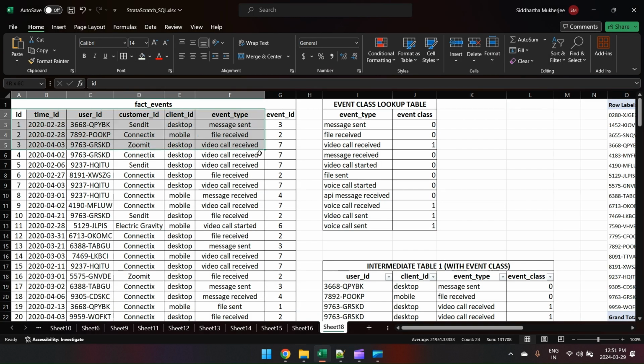So here's the input table. The input table records events performed by users using different clients. The first column is the ID column. It uniquely identifies each row of the table. The second column is the time ID column. It displays the date when the event happened. The third column is the user ID. It is the ID of the user who performed the event.